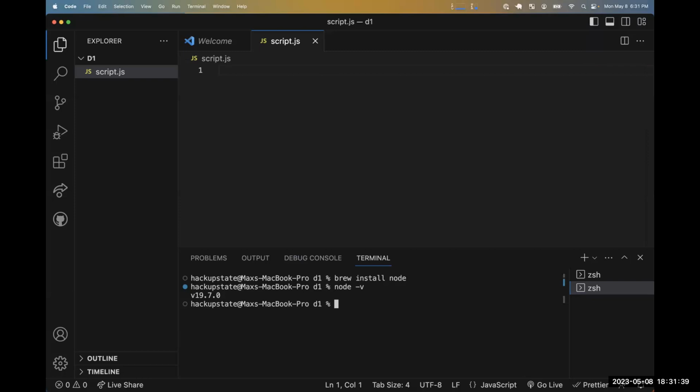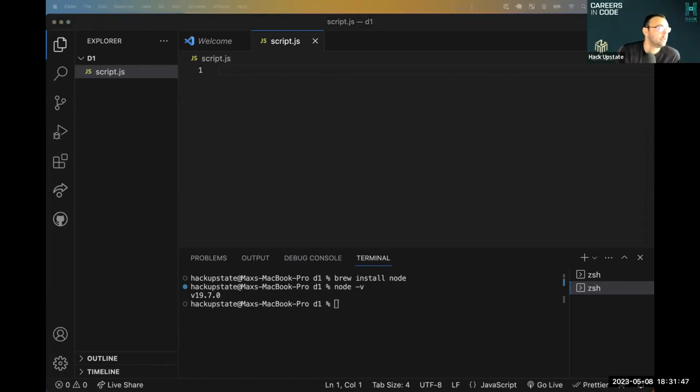What was it again, Max? Node space -v. V is in Victor, stands for version. Is it okay if we got the version 20.1? You should have 20. I'm a little behind on my node version, but that's okay. It won't make any difference.